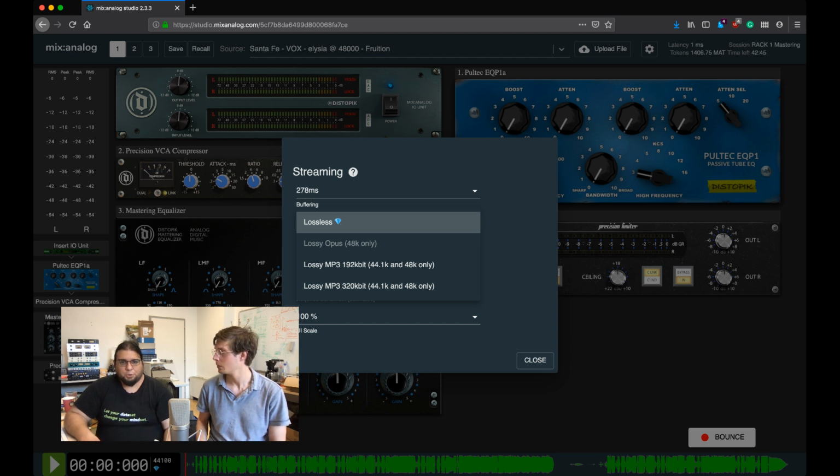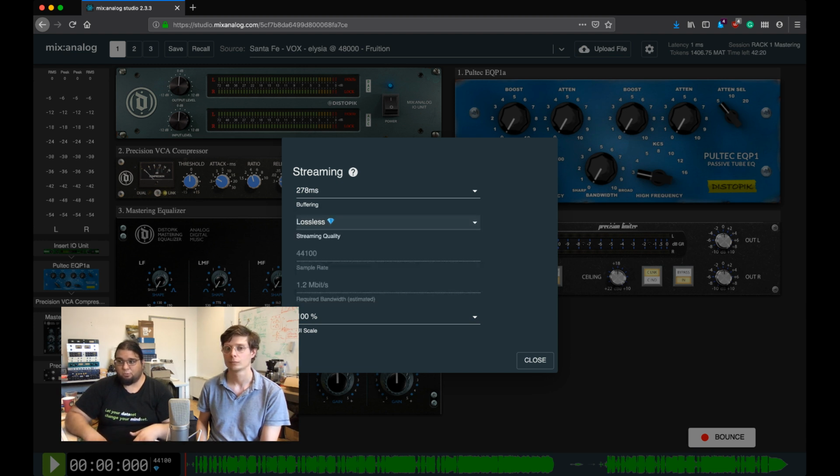Just to be sure, this 48K is grayed out because Ziga's sound card is not set to 48K. If he would set his sound card to 48K and refresh the tab, then he could select that instead of the MP3 option. There's just one more thing: this is only for monitoring. When you make a bounce and download the results, those are always lossless WAV files. So there's no audio compression going on for the results that you get, just for the monitoring.